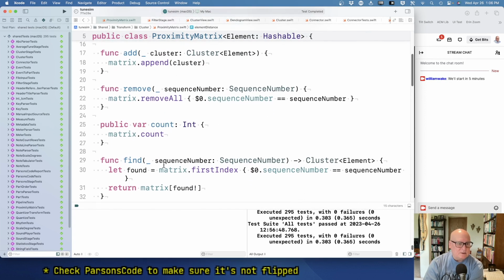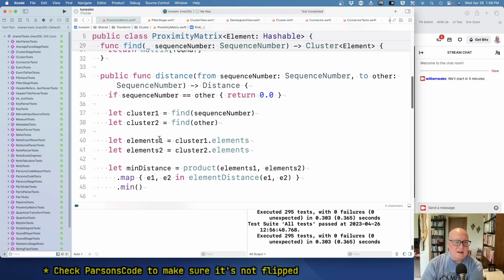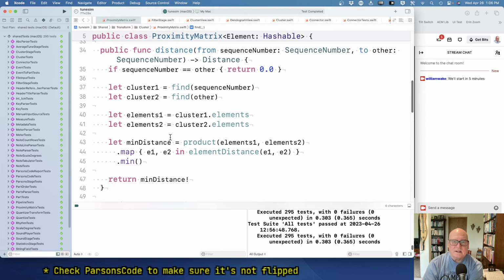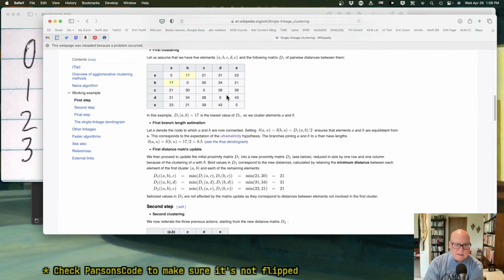All right, you can add and remove from the matrix. You can find, that's probably not a good thing, but we got it. All right, so how do you calculate the distance from one sequence number to another sequence number? Each of these gets a number. So they start off 0, 1, 2, 3, 4. We had A, B, C, D, E.